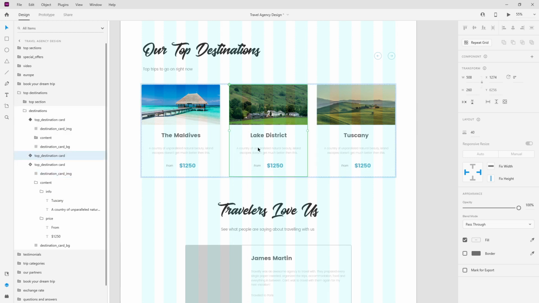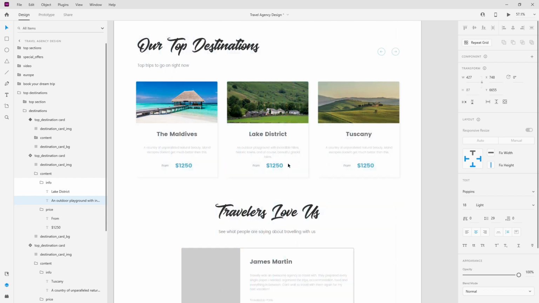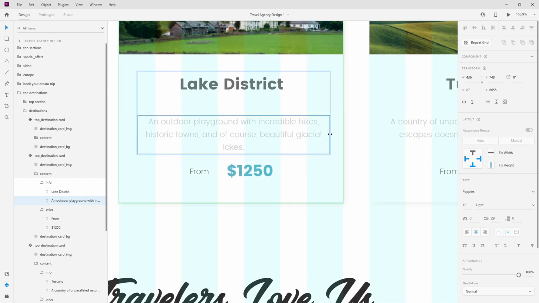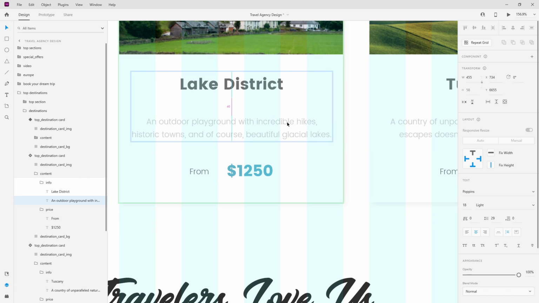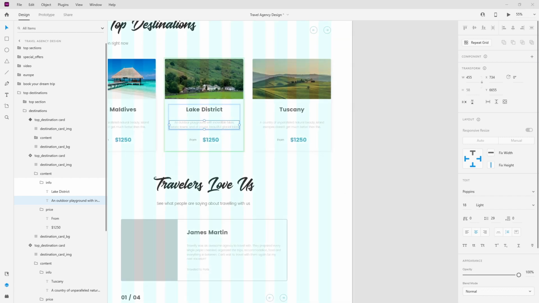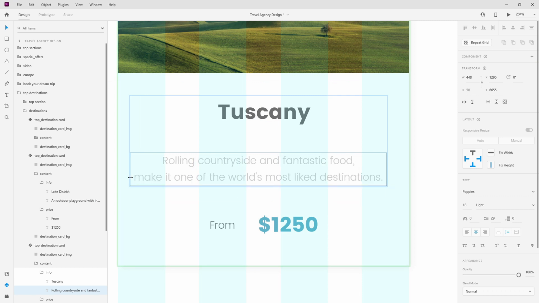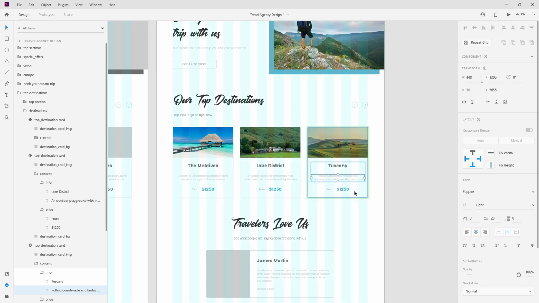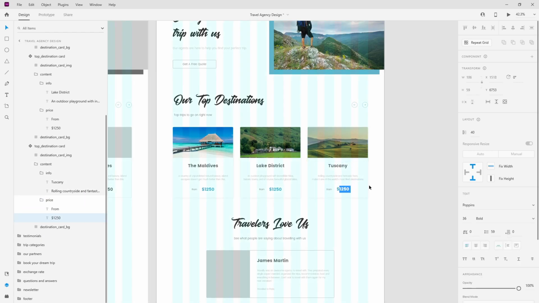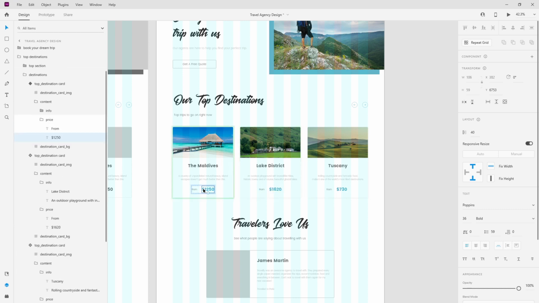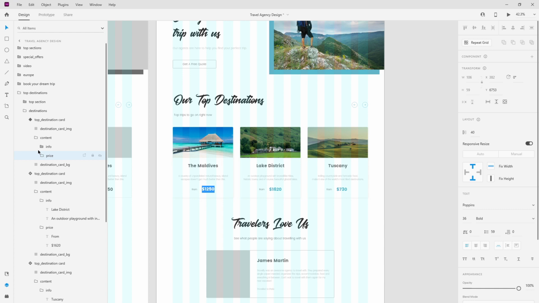Now for the Lake District, I'm going to select and paste this text in, and I'm going to simply expand it just a touch so that we have two lines of text. Make sure it's in the center. And finally, I'm going to do the same for the Tuscany. There we go. And I'm going to expand it and do the same thing, so make sure it's in the center like that. Finally, I'm going to change these prices. So for this one, we're going to have it be at 730. This one is going to be at 1620, and this one can be at 1250, which is fine.